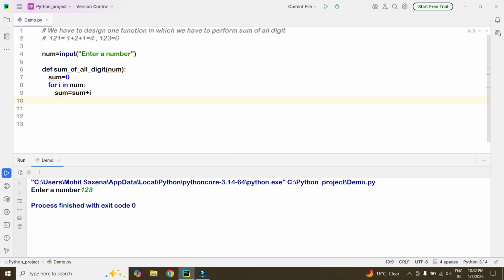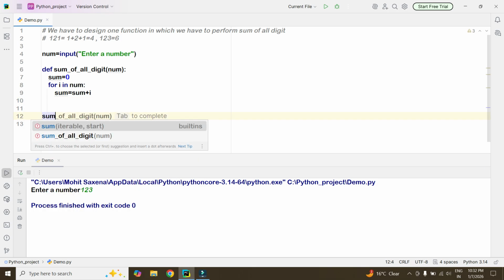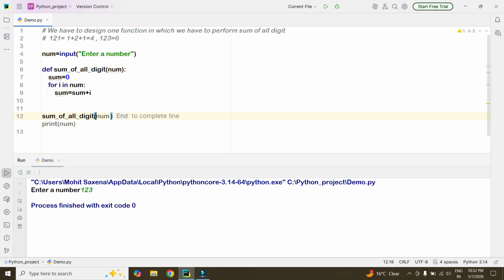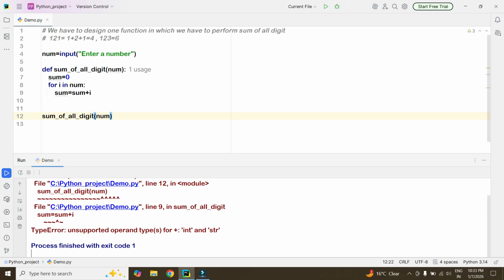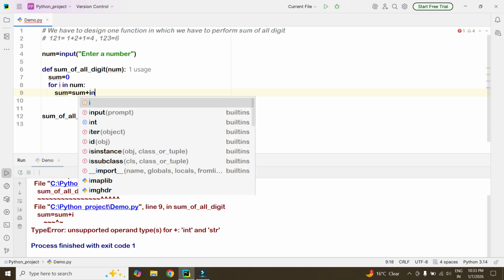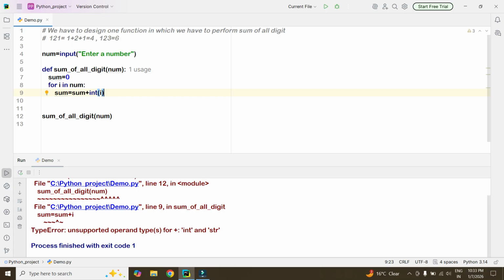But if we call the function, we write sum of all digit, and we pass num. First we have to check the error. Enter number, and here we pass 112. And see the error: unsupported operand type for plus, one is integer and the second is string. That is actually the problem, and that is the reason we convert that character into integer form. For that we perform typecasting, because here we want to convert character to integer.